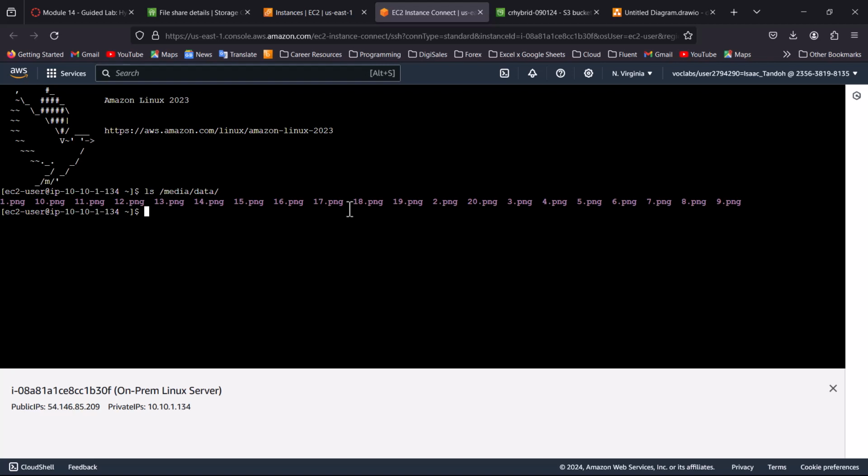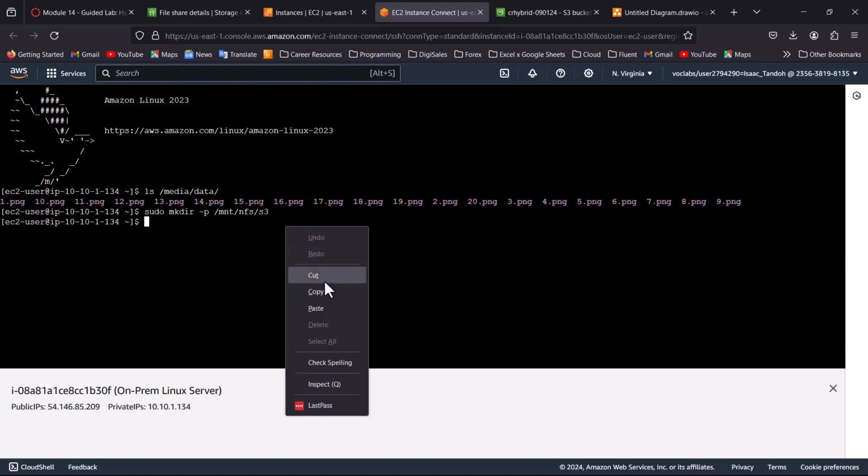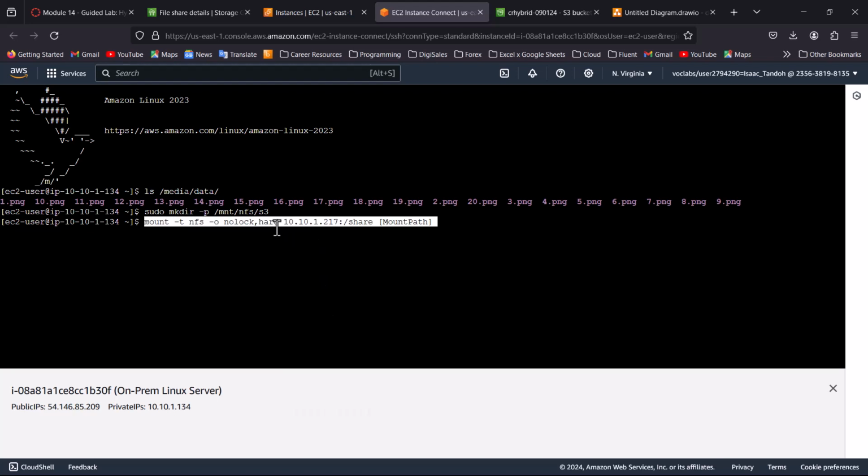Okay, so first let's create a mount directory. So I'll do sudo mkdir /mnt/nfs-s3. Okay, so now we have created a mount directory. So all we need to do is to now mount the file share. All right, so I'll paste the command that I copied. Great. So it mounts a type NFS, the options are nolock and hard, and then the file gateway path, and then the mount path that we just created.